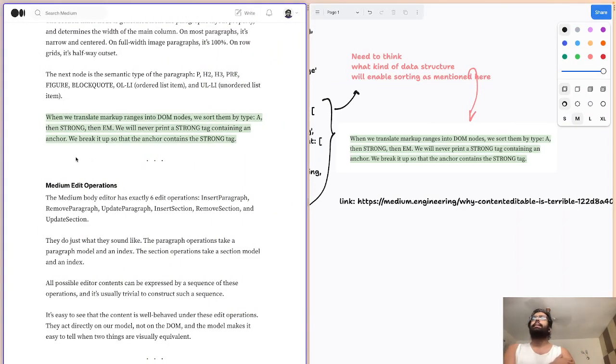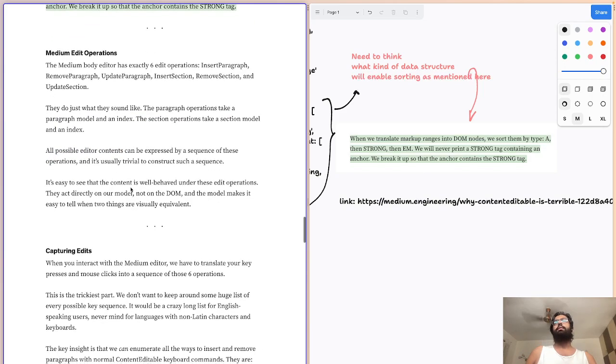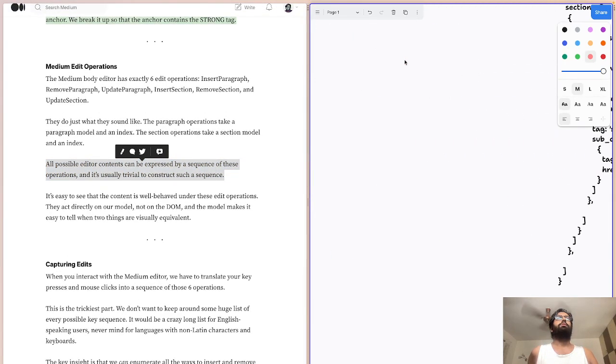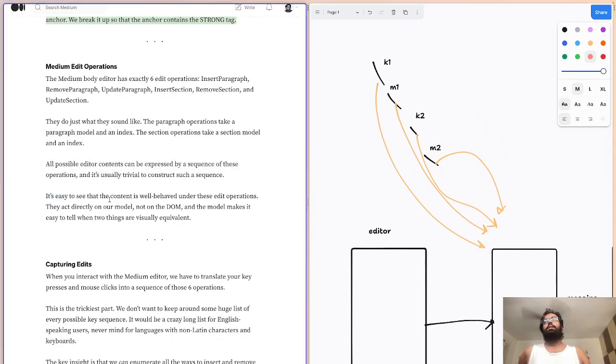Anyway, let's go ahead. They do what they sound like. The paragraph operations take a paragraph and an index. All the possible edited contents can be expressed by a sequence of these operations, and it's usually trivial to construct such a sequence. This was the thing that we had talked about. It's easy to see that the content is well behaved under these edit operations. They act directly on our model, not on the DOM, and the model makes it easy to tell when two things are visually equivalent.